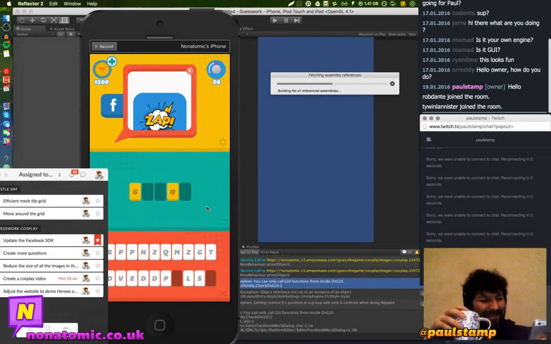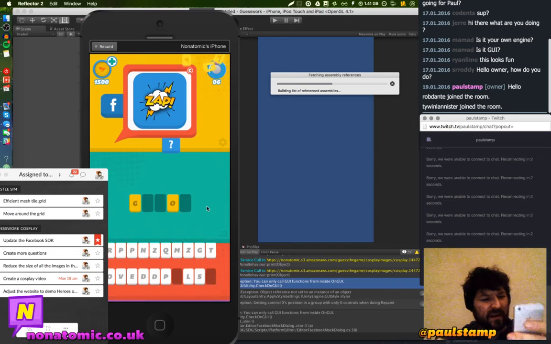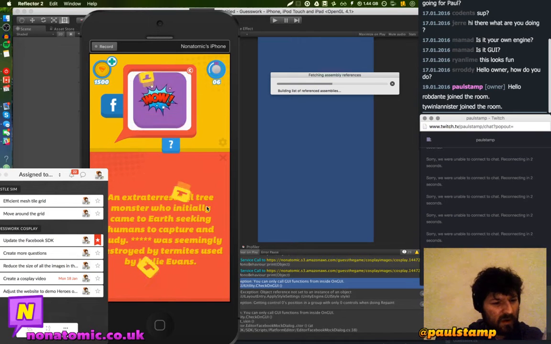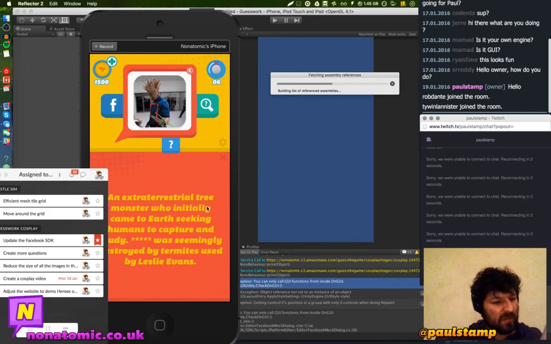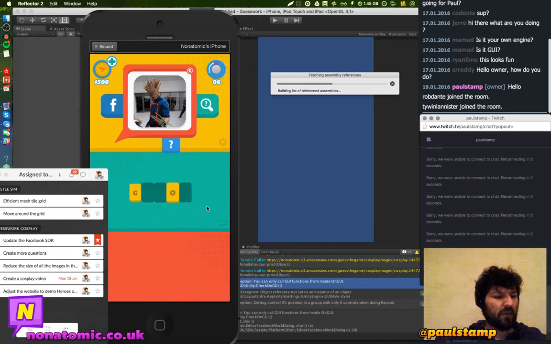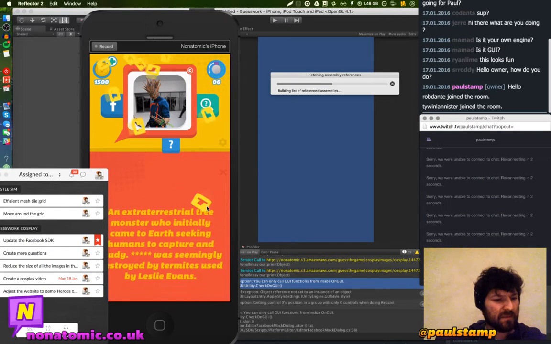Here we go. So we've got a text clue. An extraterrestrial tree monster who initially came to Earth seeking humans to capture and study, was seemingly destroyed by termites used by Leslie Evans. To get back to your clue, you can just go back and forth between your clues. You can have up to two different clues at the same time.